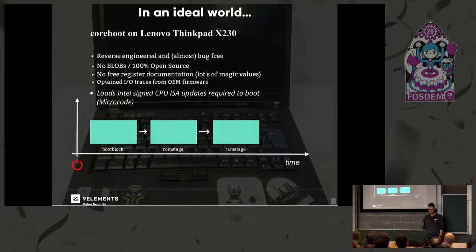So, in a perfect world, for example, coreboot running on the ThinkPad X230, there are no blobs. Everything is open source. It has basically been reverse engineered, at least some parts of it. But that also means there's no register documentation on some parts. That means you write magic numbers somewhere into the PCI space and then everything works. Which isn't that nice, but at least it's open source and you can see what it's actually doing.